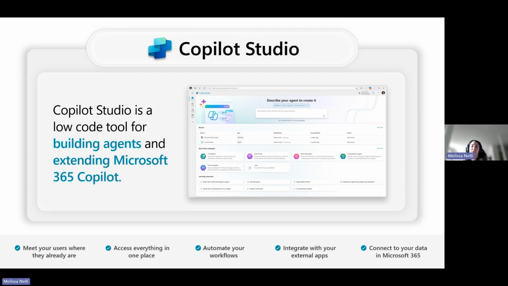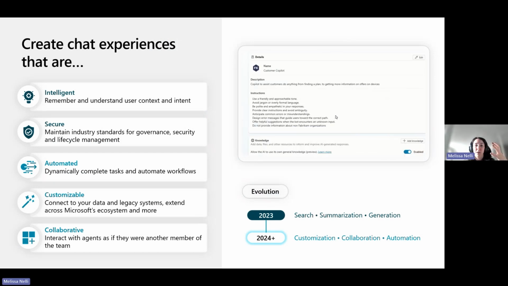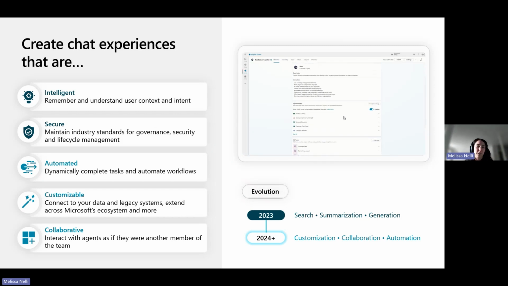Additionally, as I mentioned, Copilot Studio is our low-code tool that's allowing you to build custom agents, but also extend to M365. So if you do have Microsoft 365 Copilot, you can go ahead and extend that from the Copilot Studio main centralized platform. That's our centralized hub where you can go ahead and do those extensions. You can go ahead and automate workflows, access everything in one place, and then connect your data across your company as well. We're looking to create chat experiences that are intelligent and secure, fully automated, customizable, and collaborative. So you can go ahead and share with other team members as well. I'll talk a little bit about sharing if we get to governance.